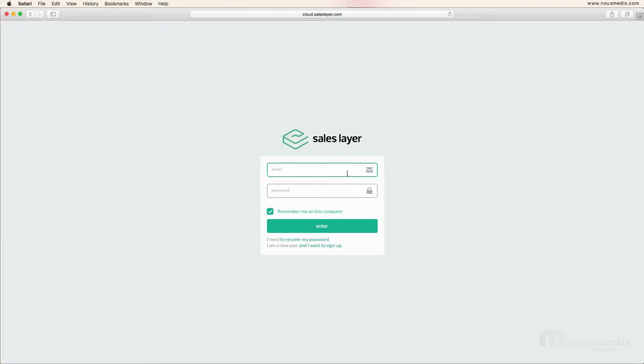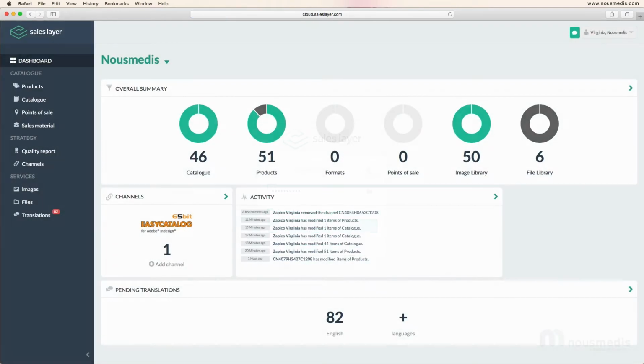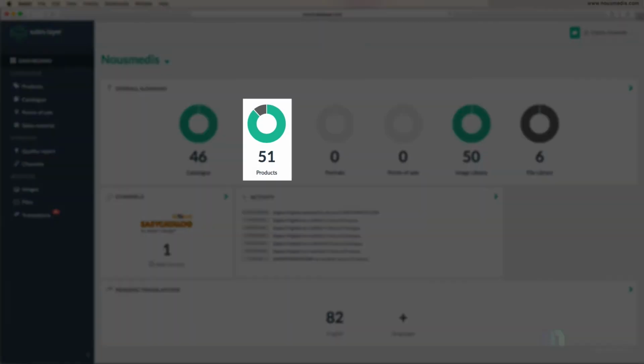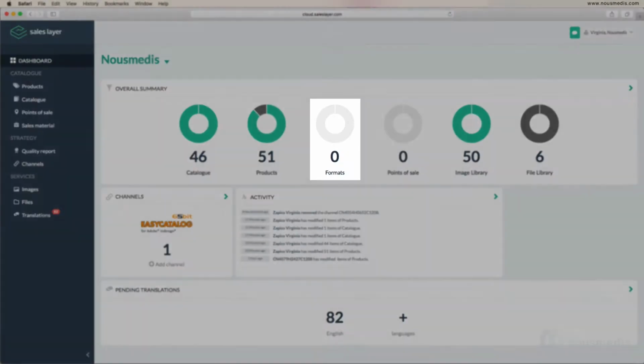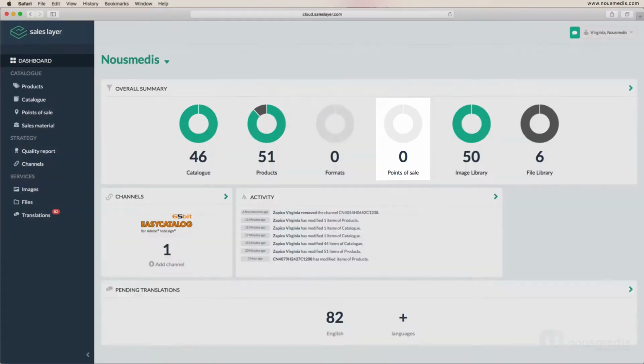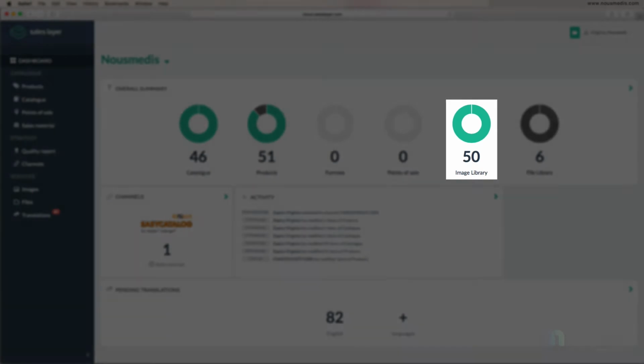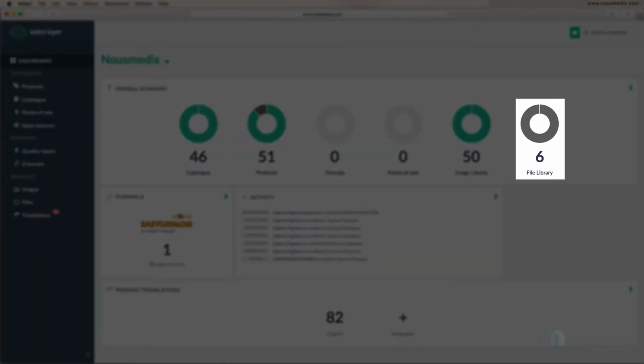In order to access Sales Layer, simply open a web browser and enter your user account information. At a glance, we can check the number of sections or categories of our catalog, the number of visible and invisible products, the number of formats of a product, the point of sale spreadsheets, the amount of images stored in the PIM, and the number of files in the PIM's library, such as PDF documents or Illustrator files.